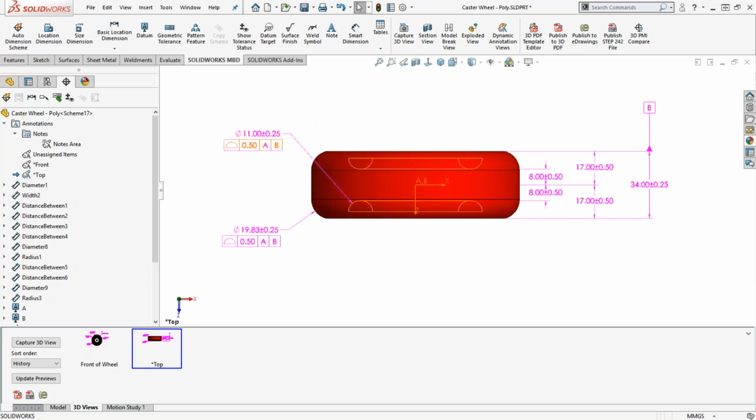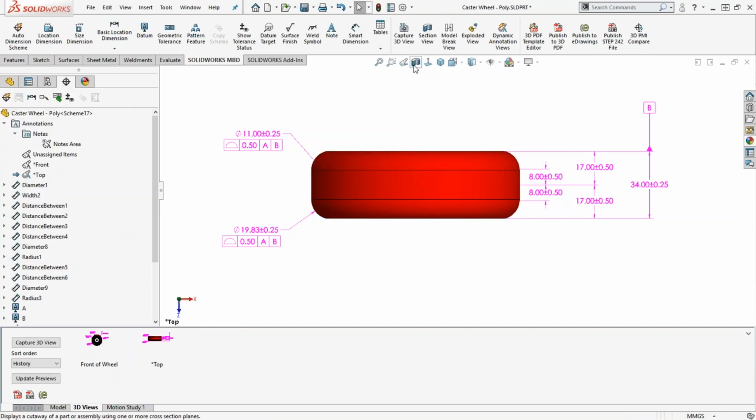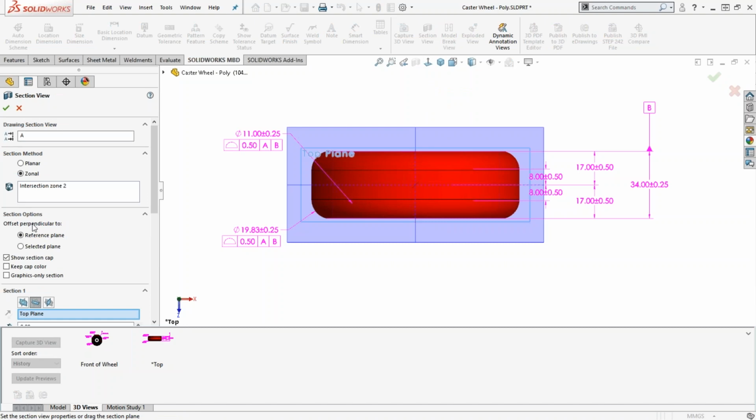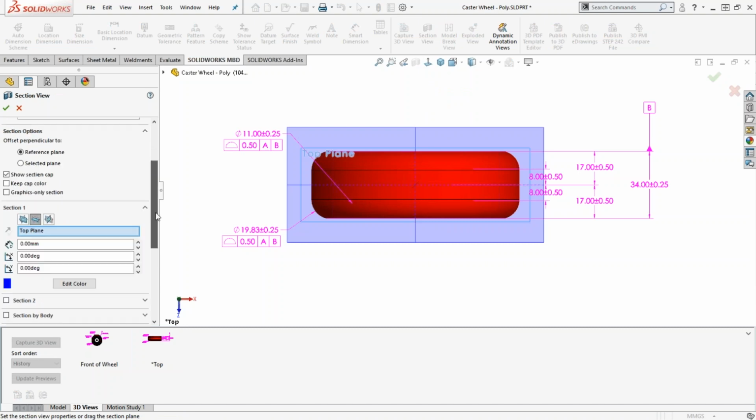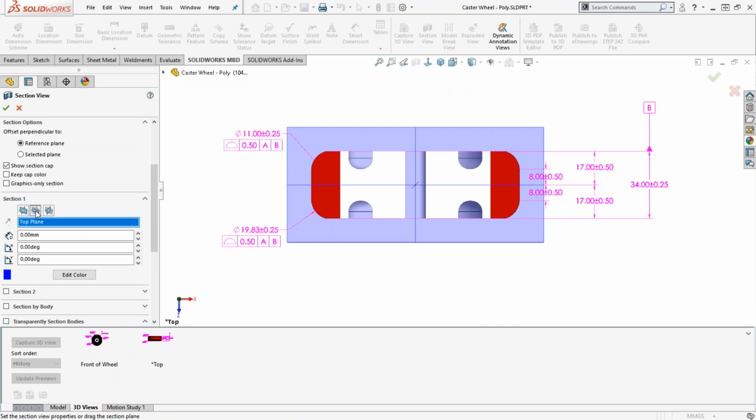Like I said before, I wanted to show a section view to show this callout a little more clearly. So I'll leave the top view oriented and create that section view. Whoops. We want to flip that plane. There we go.